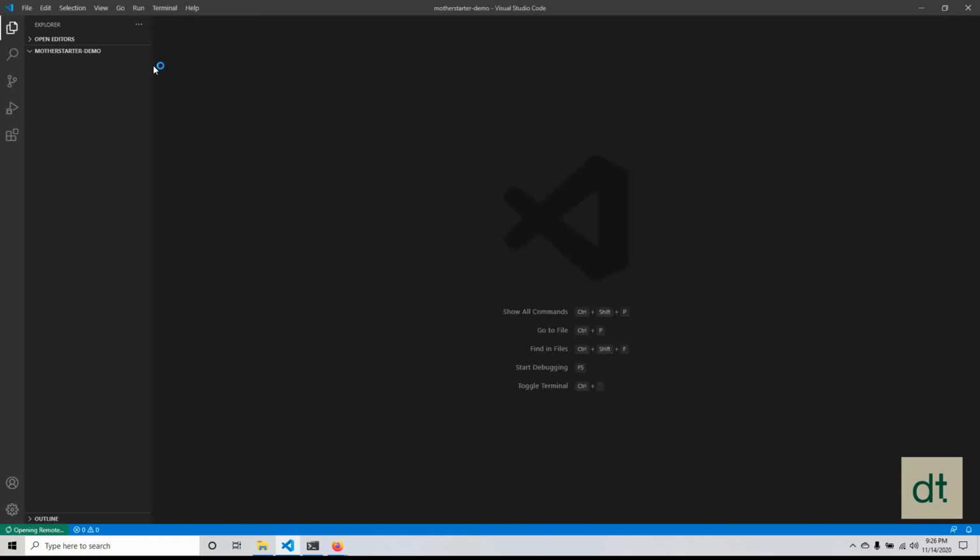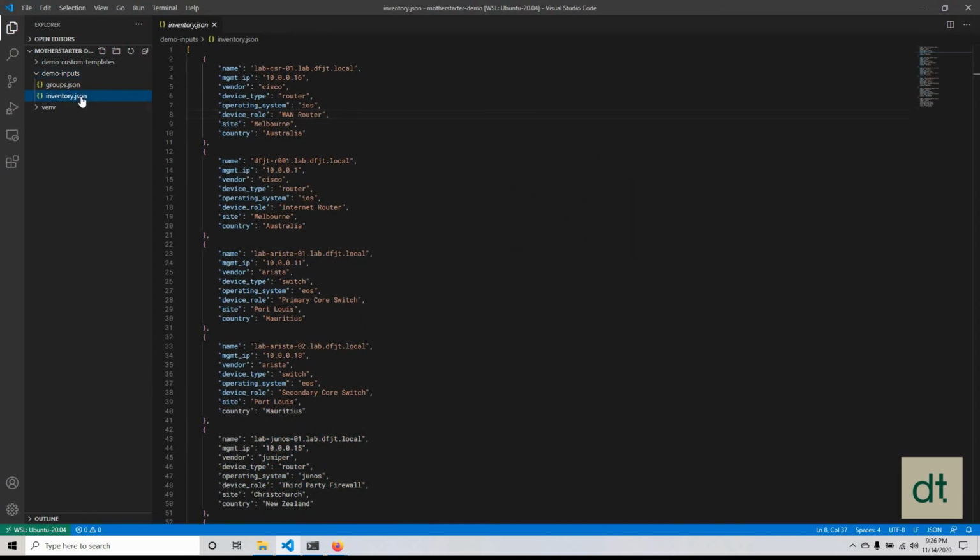I'll open up Visual Studio Code, and in here we have two folders which I've already prepared. In today's demo, what we're going to do is add three pieces of metadata to the inventory file, and then we will show how we have modified the template so we can take advantage of that metadata.